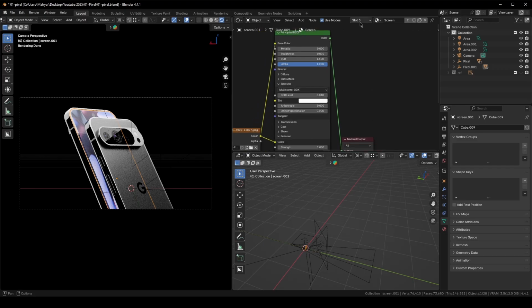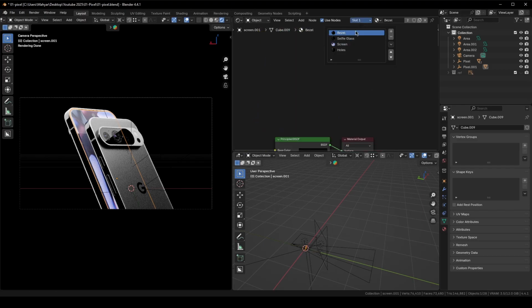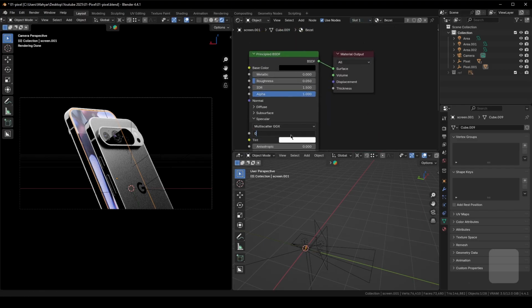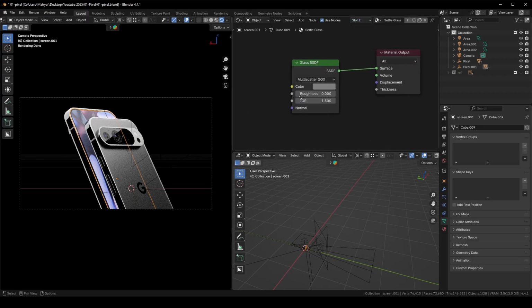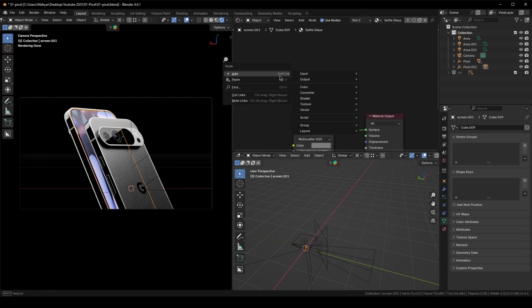I will do the same for the bezel, and also for the selfie glass. As you can see, we can control the specular here. I should use the principled shader here.